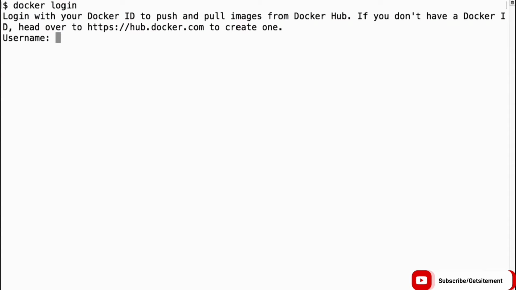So the command is docker login, just that. It will ask you for your username. I am the author on the Docker Hub, and the password. Success. I now have an access token on this machine from my account on docker.io.